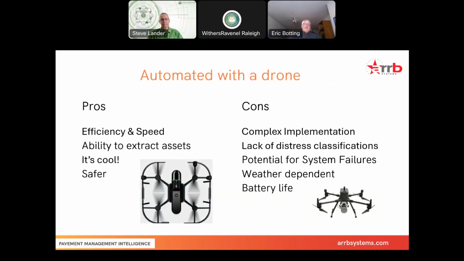Drones, pros and cons of drones: speed and efficiency, of course. The drone on the left is just a camera. So you can locate stuff, right? But again, it takes software, it takes human interaction to go in and extract these things, and you can still do it. It's cool, right? And it's safer because you're not in the right of way.